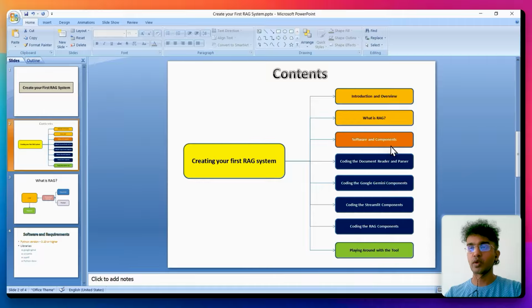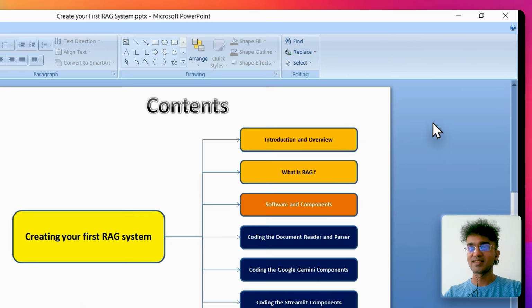We're going to discuss the software and components, and then in the remaining 4 bars, which you see here, we're going to be coding different components of the total application. And then at the end, we're going to discuss about how you can basically chunk in text and then play around with the tool. So without wasting further time, let's go to the next section.